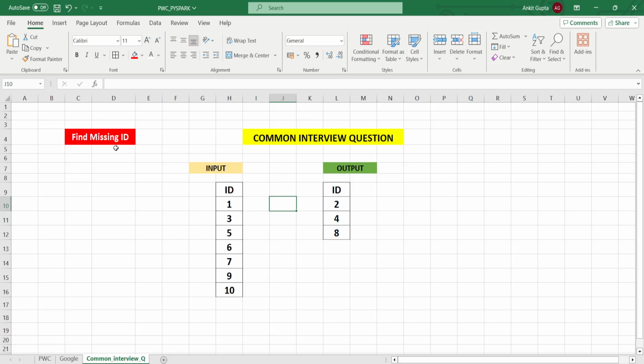So let's start. Basically here, if you see the input, we have the data between 1 to 10, and we need to find which numbers are missing over here. So if you see, we have 1, 3, but we don't have 2. Similarly, we do not have 4, right? So you can find those missing IDs in the output column. Similarly, we have 5, 6, 7, but we don't have 8, right? And we have 9 and 10, right? So this is very simple to understand, but this is very common. So how can we approach this problem?